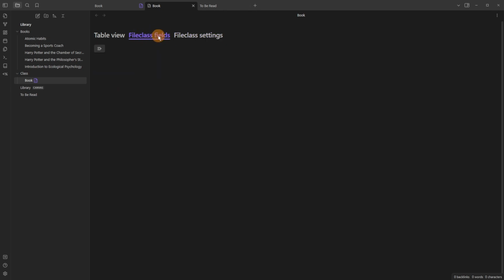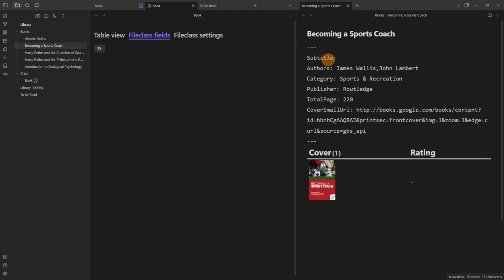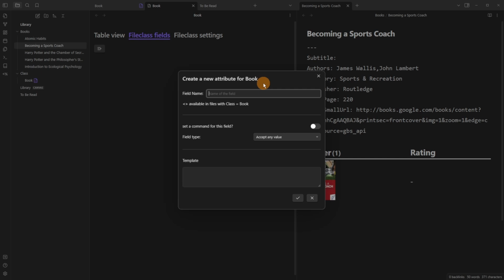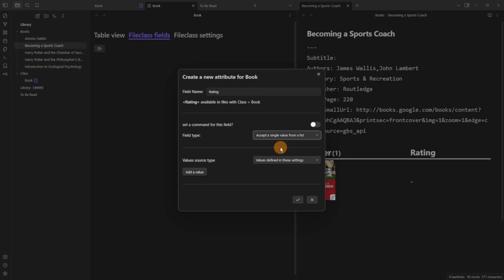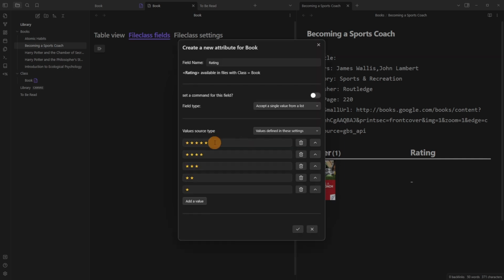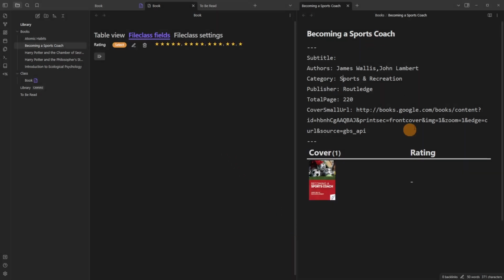Go into the file class fields, and these are the fields that are inside the books. At the moment we have subtitle, author, category, etc., and some of these I may want to change, and if I do want to change them, I'll add them into the book class. After pushing the plus button, I want to add a rating field. I'm going to put this as a single value list, but it could be a cycle, a multi-list, it's entirely up to you. Add value, adding a star, and now we got a 5-star drop down, and we're going to save that.